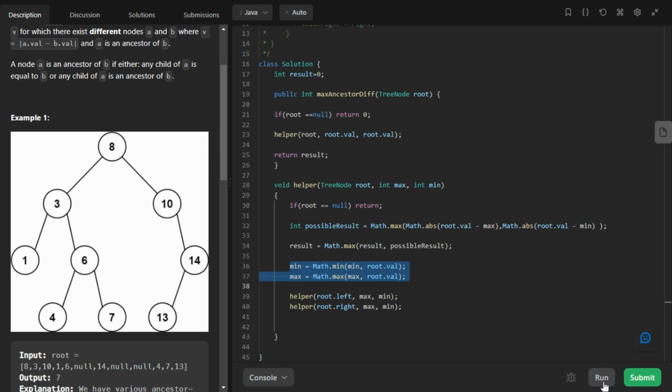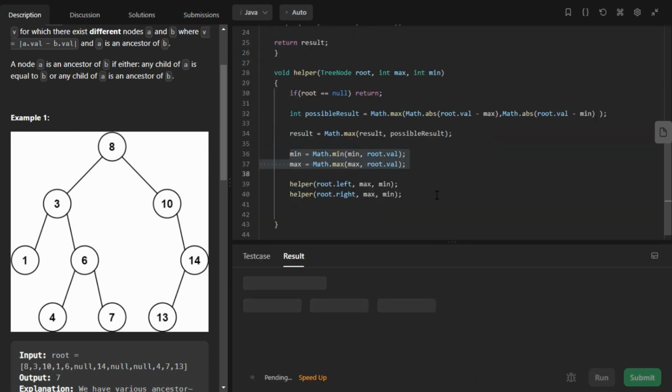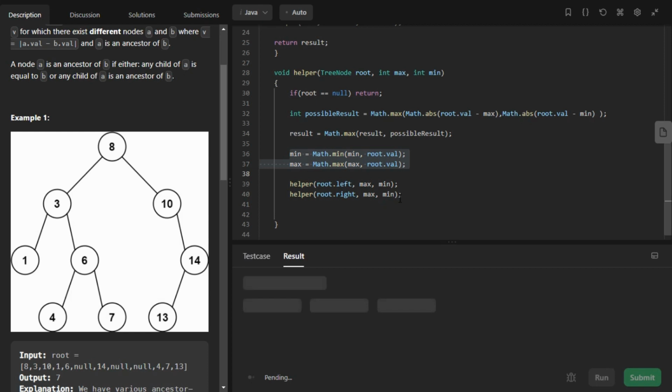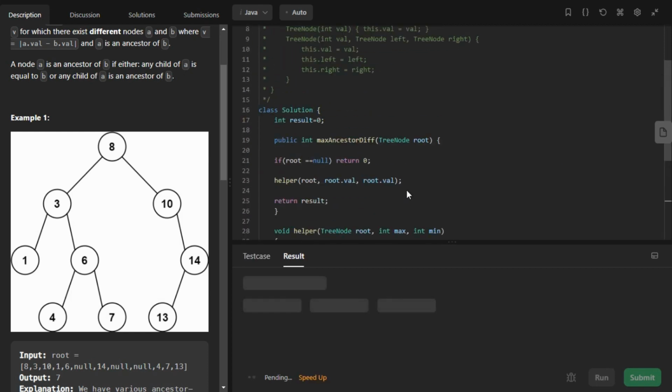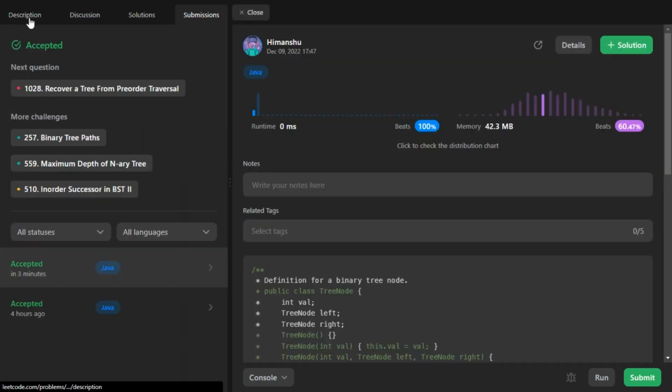So let me just run this particular code. Yes, it is passing the test cases. So as I'm going to be submitting this answer, yep, it's perfectly working. So you can see that it's a very simple code, and I hope I was able to explain the logic.